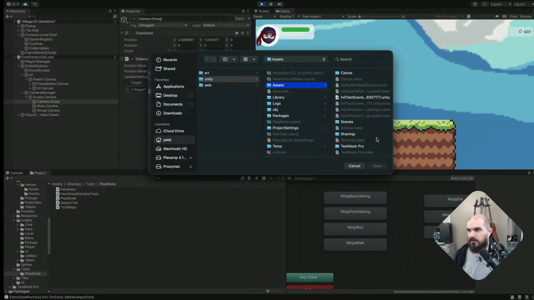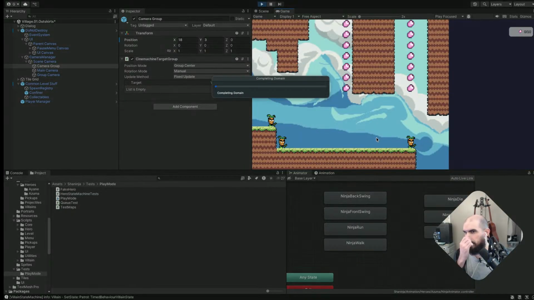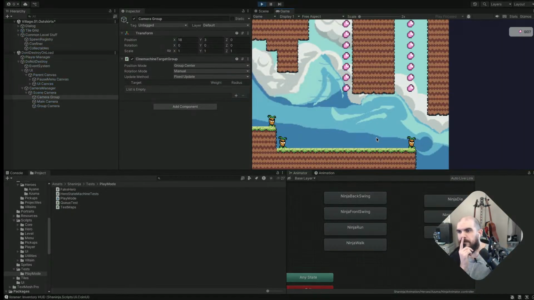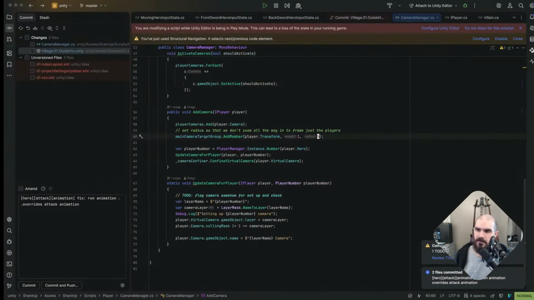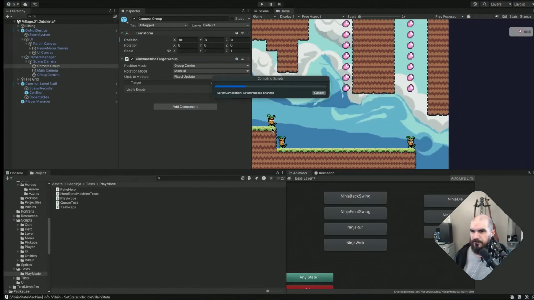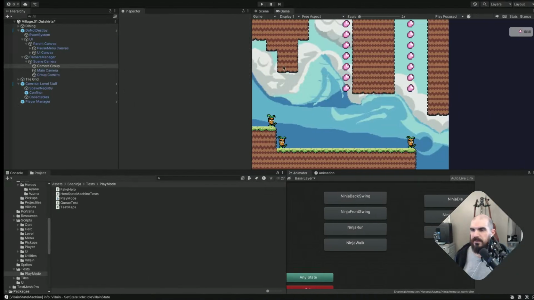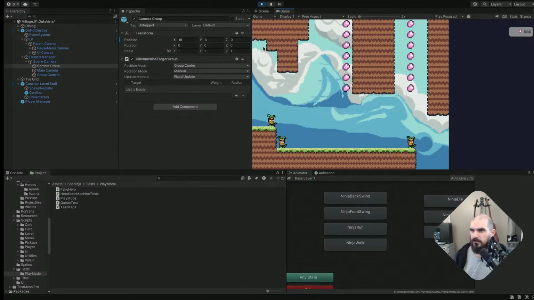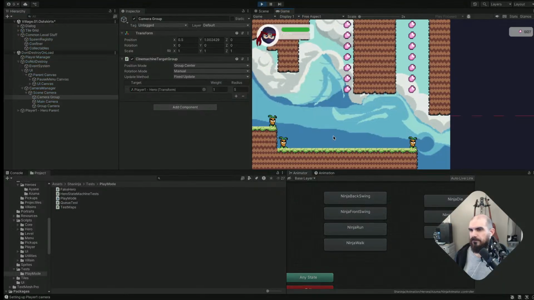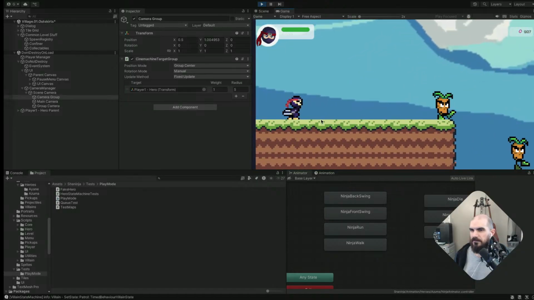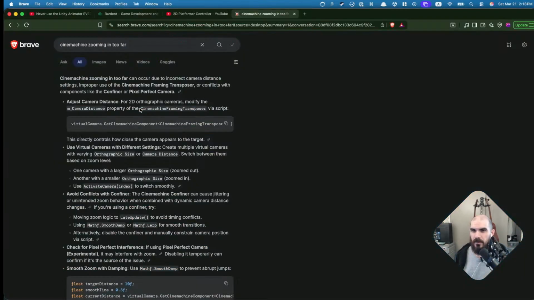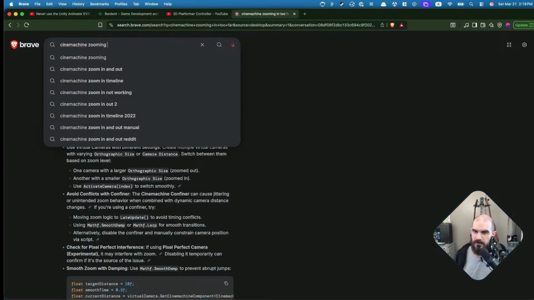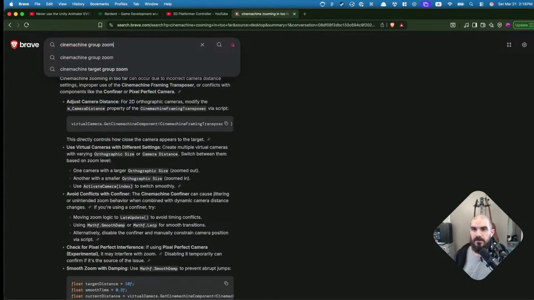That time it didn't even zoom in. Oops, which it's been doing, right? Let's see. Yeah. So it does have an effect. And now if I put it back like this, I think it'll zoom in. Yeah, see that? Cinemachine group zoom.